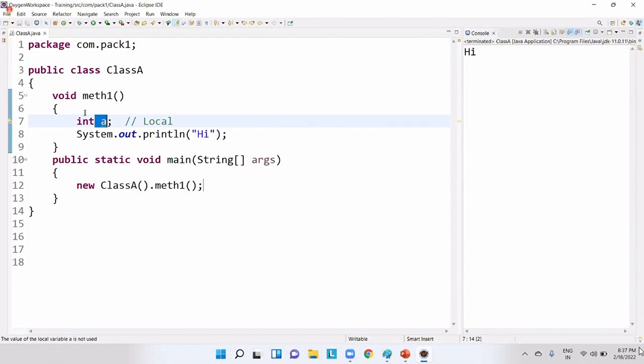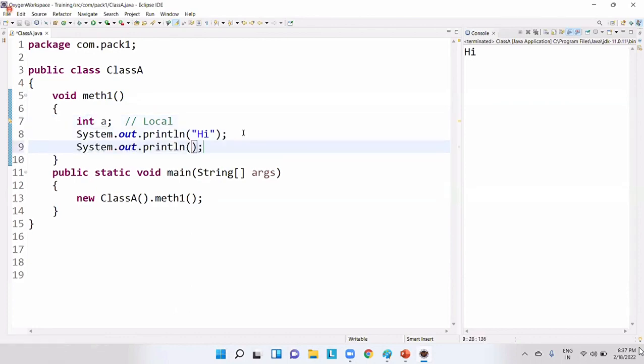I told this point. For example, if you try to print system.out.println A, right now I'll get an error. Why? Because I did not provide any value. The JVM will not provide default values for local variables, and it is the responsibility of the programmer to provide the values for local variables. So we will get an error. Guys, this is important. We will get an error if we use a local variable without initialization. Is it clear for everyone?